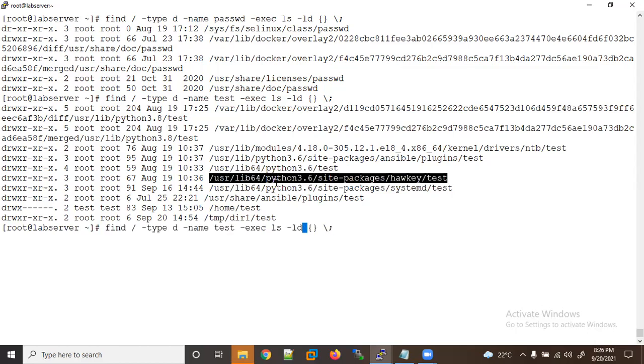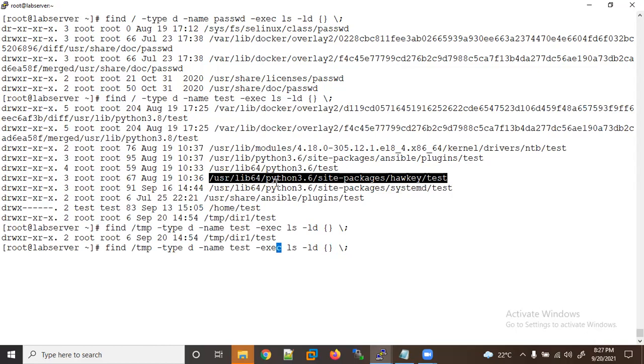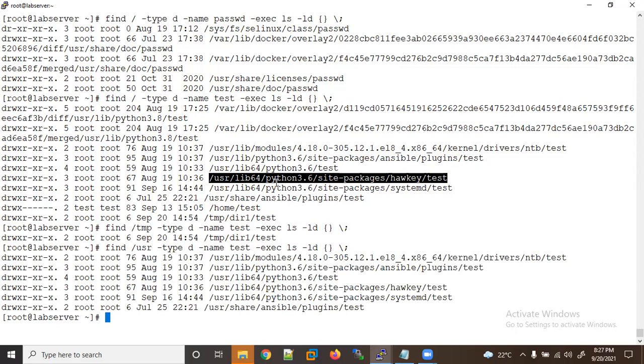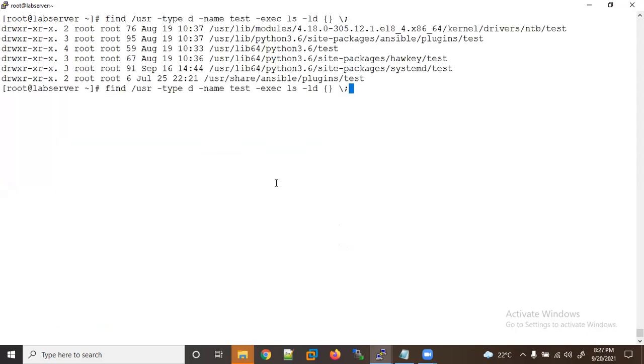But I want to search inside the temp directory, so here you will find only one. Or if I choose only inside /usr, let's see. Now you can see the results inside /usr. How many files are there? Only one file, /usr/bin/test1. Like that we can search, and we have another option.